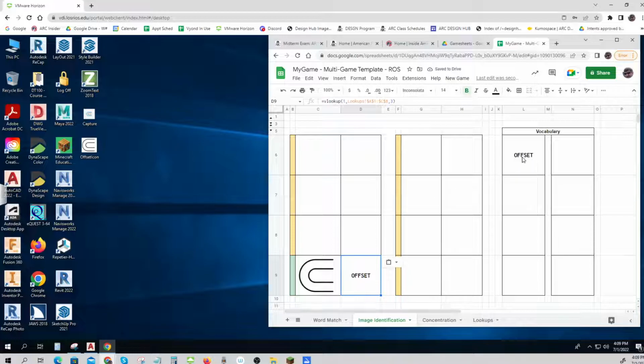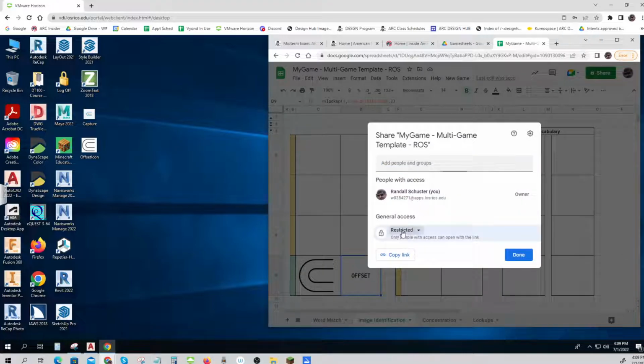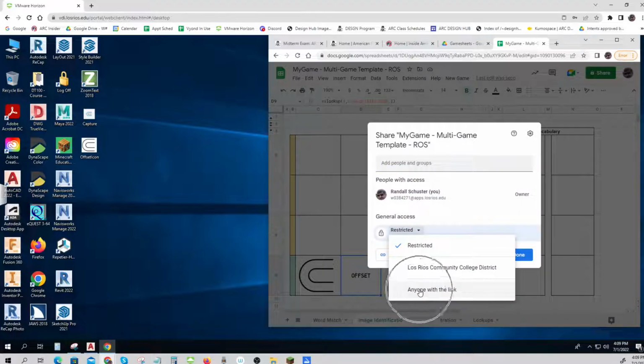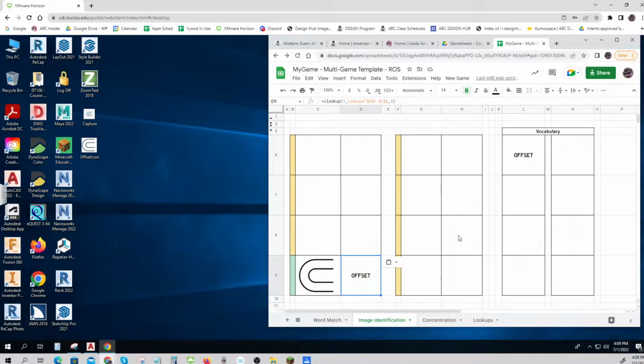Now to submit, what you're going to do is you're going to post this, share, change the restriction to anyone with the link and view, and you're going to copy the link. And that is what will go into the assignment so that I can get it.